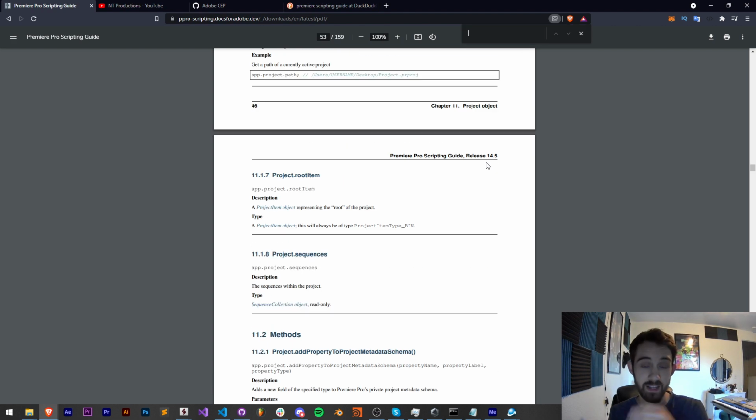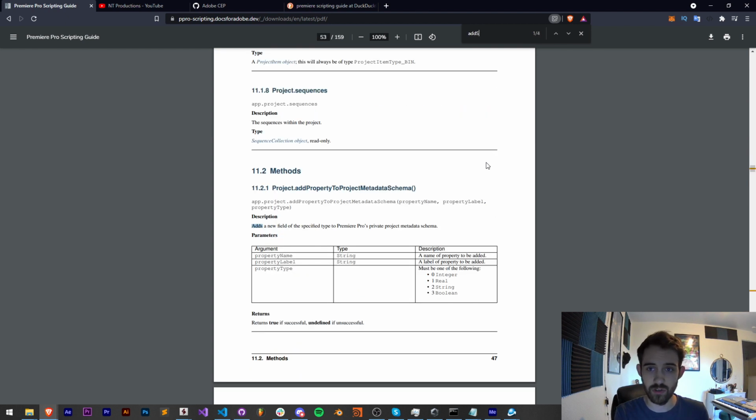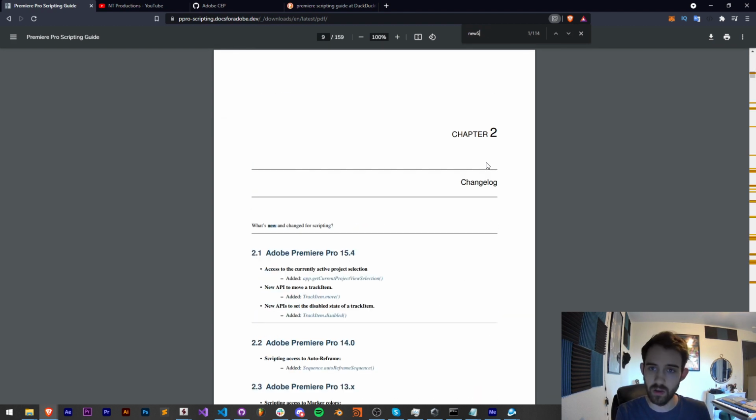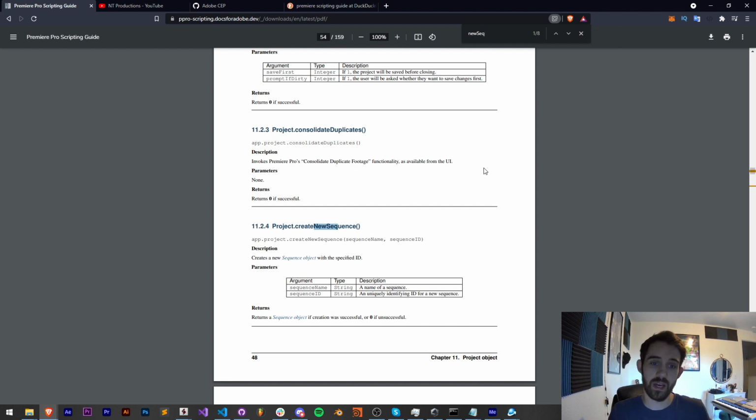Now, if you want to find something out that you don't know how to do in scripting, all you have to do is start guessing and typing things in. If I wanted to, for example, go ahead and add a sequence or create a sequence, I could try typing in add sequence. No. Create sequence doesn't work. Try a new sequence. And we have create new sequence. So if you find words that are similar and you try a bunch of words that are similar to what you're trying to do, you can usually find it inside of this guide.